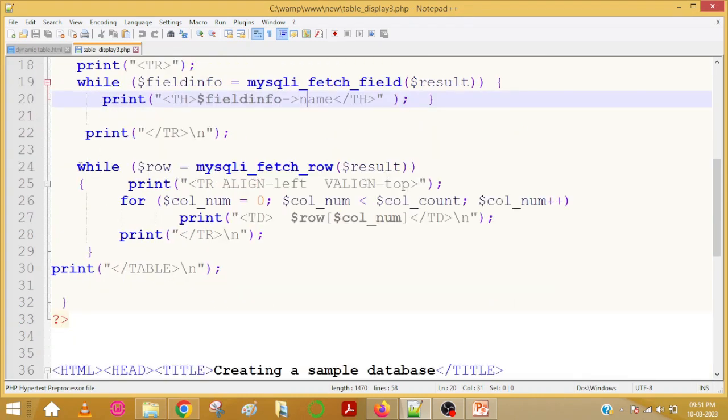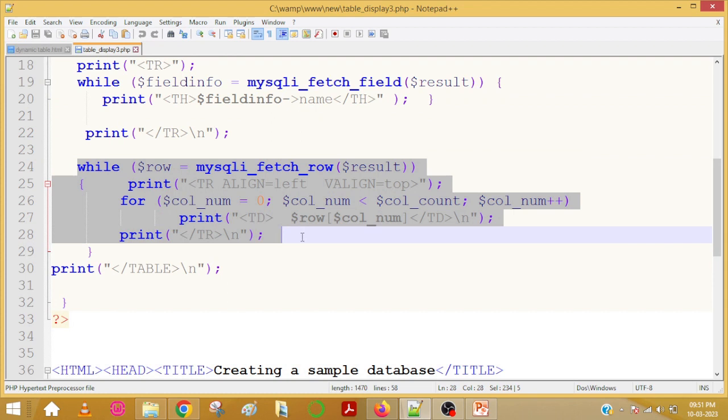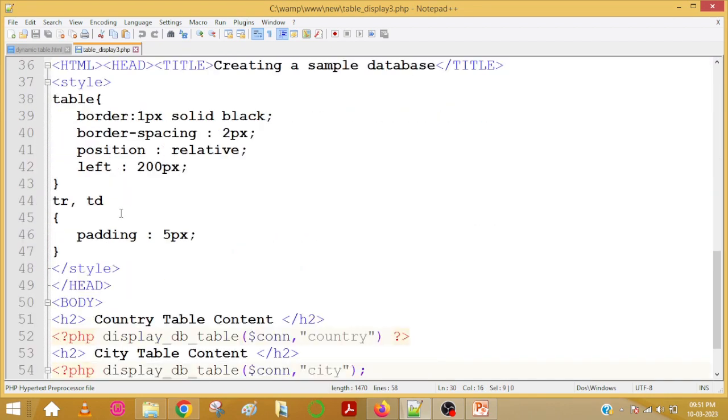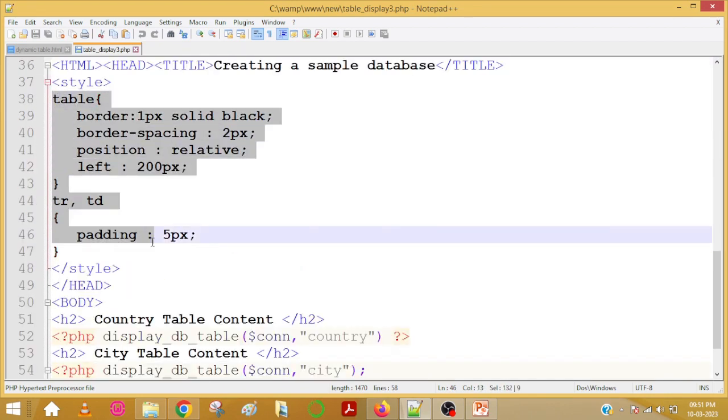And then this is for printing the content of the table. So we are fetching the first row. To print all the columns in that first row, we are using this for loop. Before starting the row we have given TR, and when the row ends, /TR. Similarly for each cell we will give TD and /TD. After everything is over, we are closing it with the /table. And this is the HTML code and this is the style we are using.